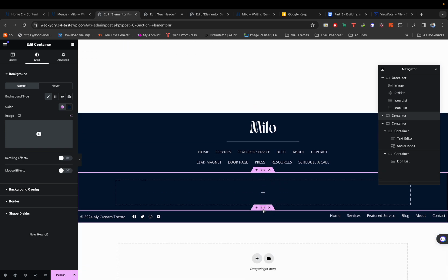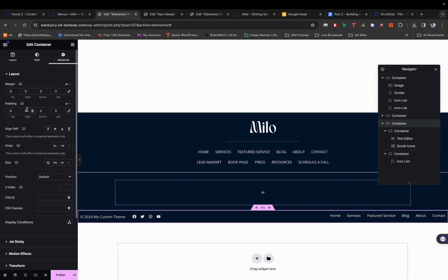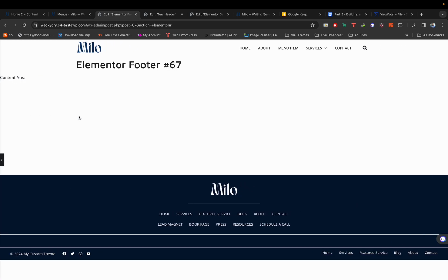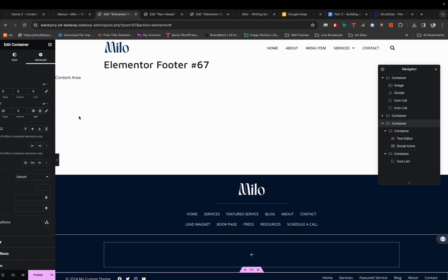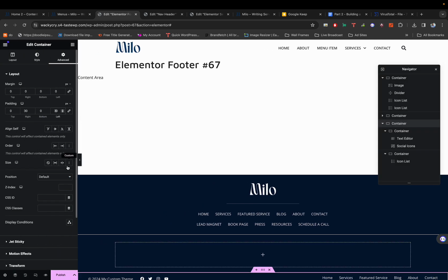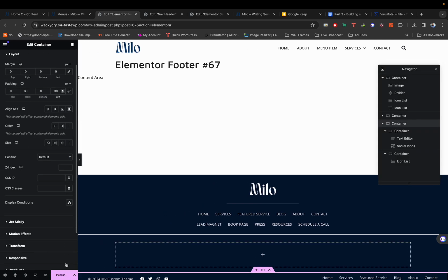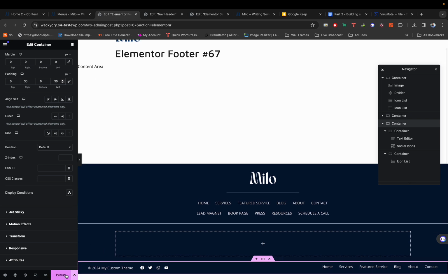Now, the last thing we just need to do here is add padding to both sides. So go to advanced, padding on the right, 30 and 30 on the left. So you can see that we have a padding of 30 on the right and 30 on the left.